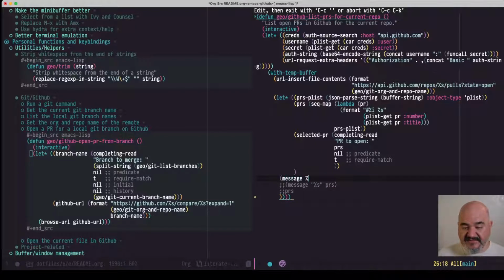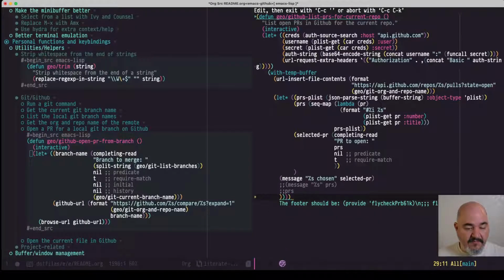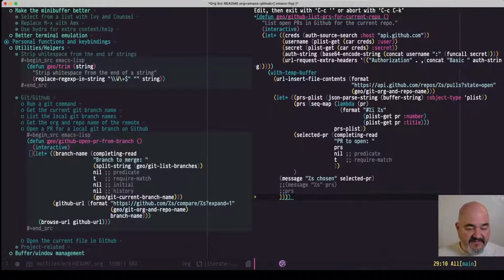So let's say message that was chosen, and say the selected PR. Put that in there. Okay, so let's redefine this and run it. So GitHub list PRs for current repo. All right. Oh, no. So let's try that again. So it does have our two PRs that showed up. So if I can filter these. So step 1, step 2. Let's try step 1 and see what it gives us. Step 1 chosen. Okay, so now we have the ability to get back the options.